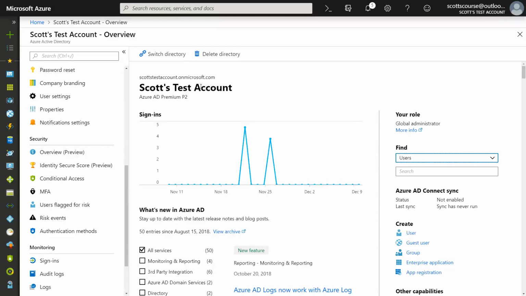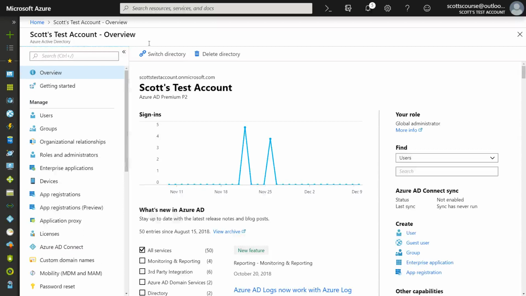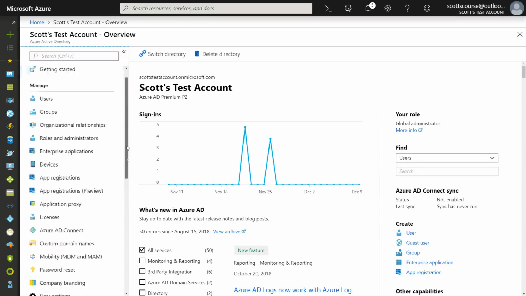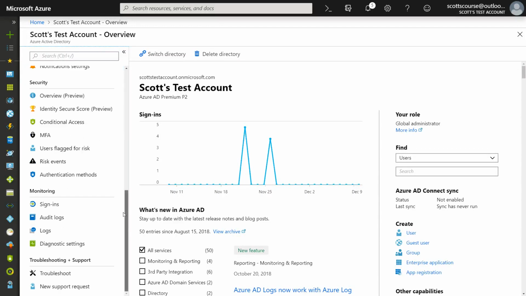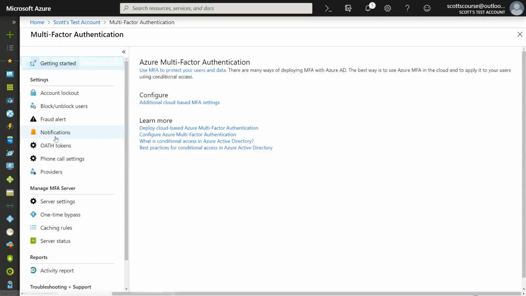So let's talk about some of the settings that you can get for multi-factor authentication. We're back at the Active Directory overview screen, and if I scroll down under Security, I can see there's an MFA settings tab under Security. When I go in there, it's a whole new section of the site.